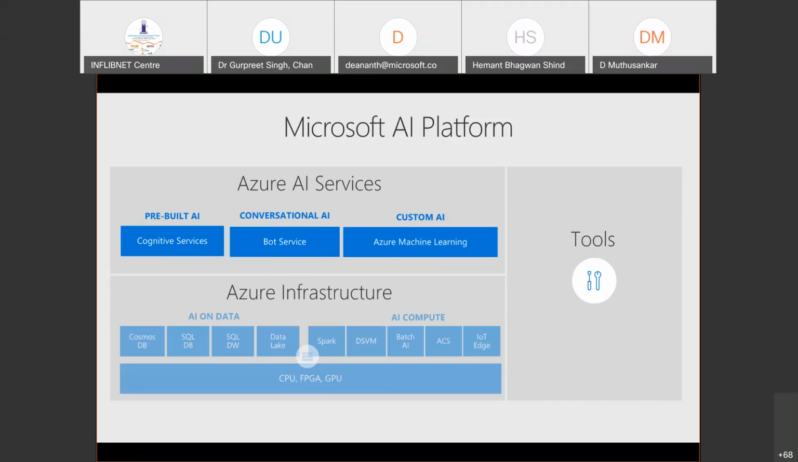Now, supporting that, we have got CPU, GPU, and FPGA capacity on the hardware layer. And then on the compute layer, we have got Cosmos DB, which is a NoSQL store like Mongo, Cassandra, and so on. We've got SQL Azure Database, SQL Data Warehouse, now also called Synapse Analytics, which helps us to build a warehouse for both structured and unstructured data. And a data lake, which is a storehouse of all kinds of data.